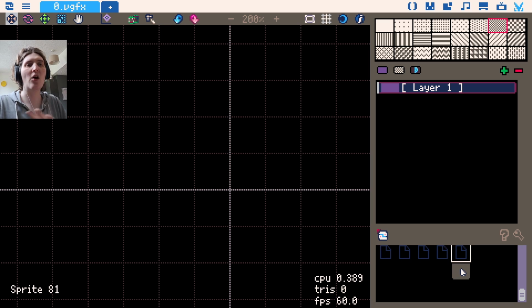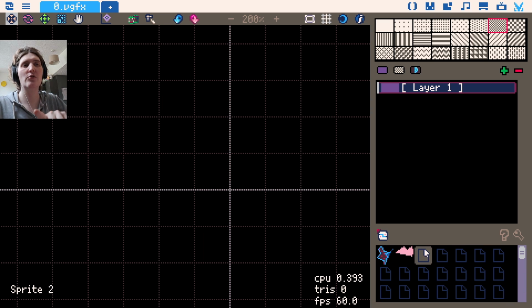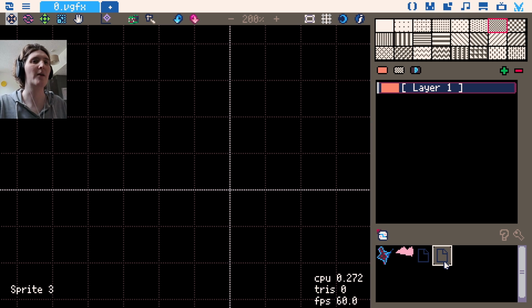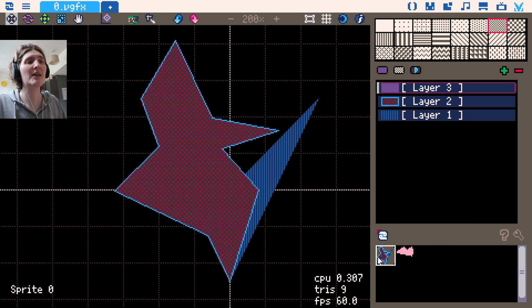But anything at the end of the list that you don't do anything with will just disappear. So there needs to be something in it for it to count as a sprite. Anyway, that's the basics of what each sprite is. Each sprite is a set of layers. Each layer is either a polygon or a line. And the polygons and lines can be styled with colors and patterns.